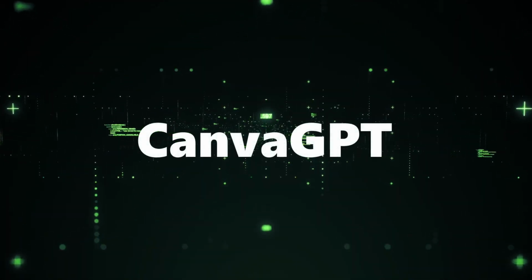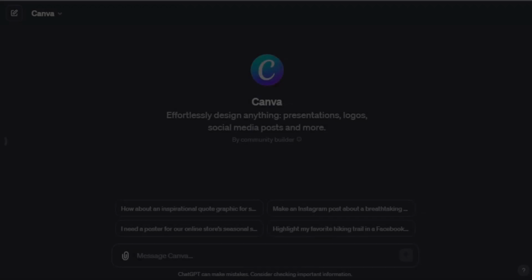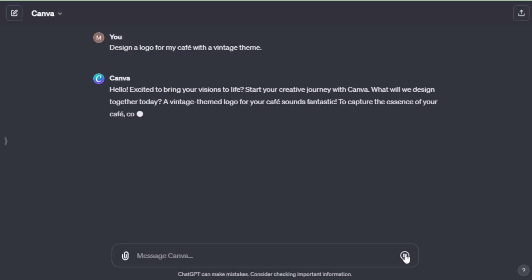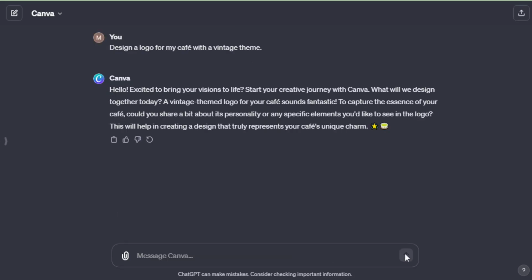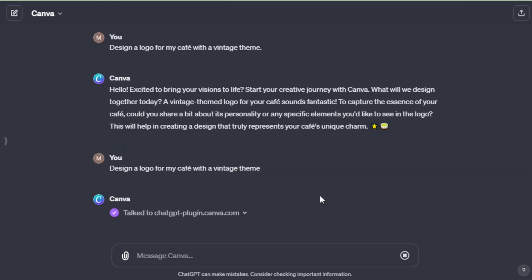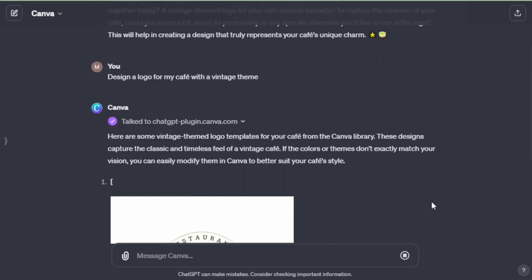Number five, CanvaGPT. Moving on to CanvaGPT, a dream come true for designers. Need a stunning presentation, a catchy logo, or social media graphics? CanvaGPT is at your service. It simplifies design like never before, making it effortless to bring your creative ideas to life. Whether you're a professional or just starting out, CanvaGPT is your go-to design assistant.